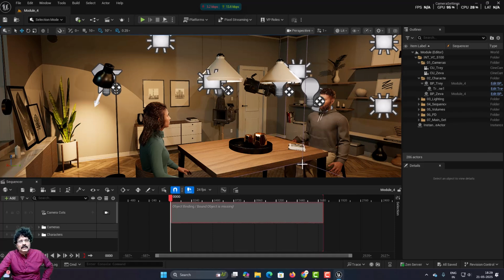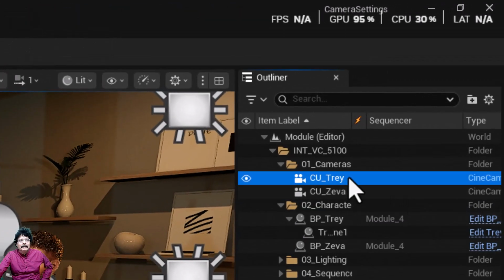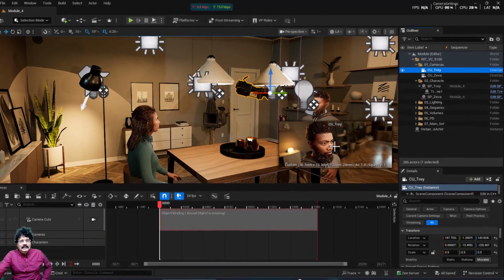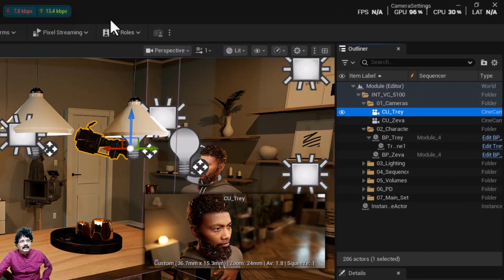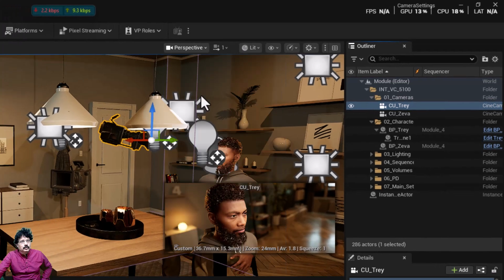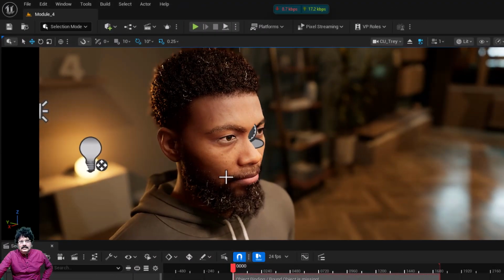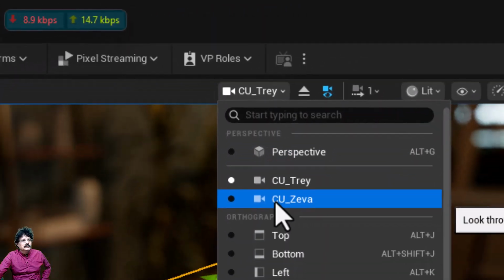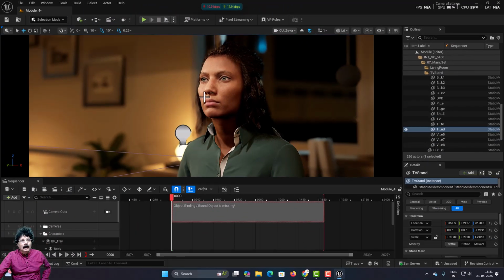Right now in this sequence we have two cameras already added. One is to the actor CU tray, and you can see it is placed in an interesting angle. If I come into the perspective and choose CU tray, you can see how this character has been placed here. And another camera, if you click here, is the Zeva camera, which is focused on the other character. Right now the exposure is set to manual. We are going to come into this exposure part later, but right now it has been set to manual and adjusted correctly.